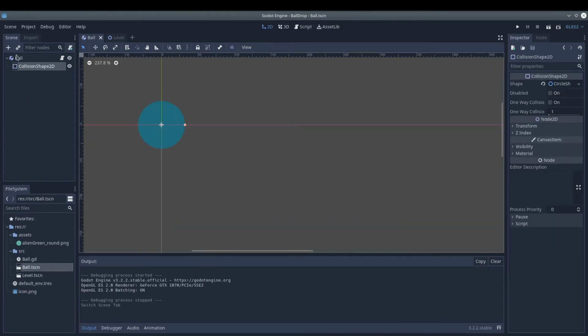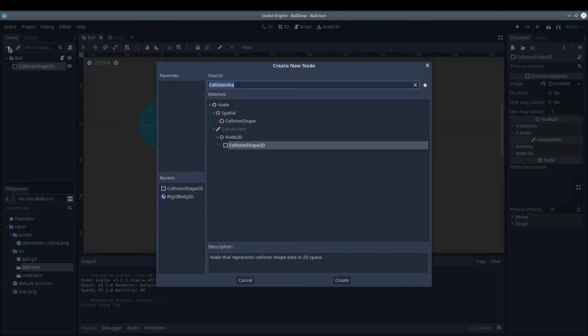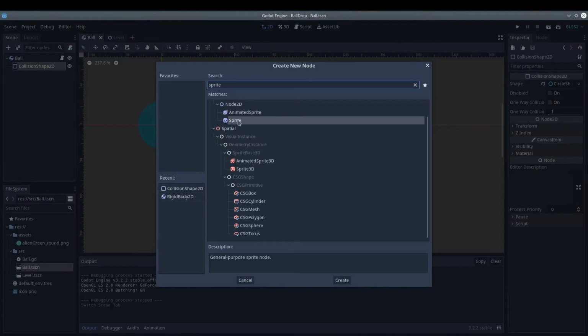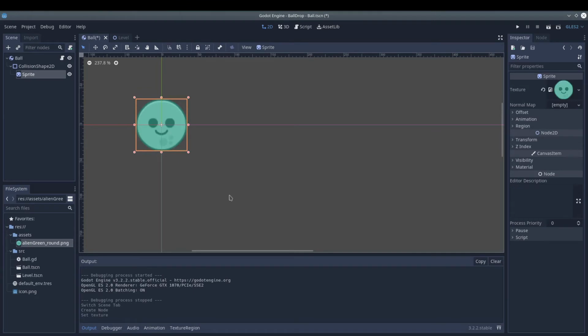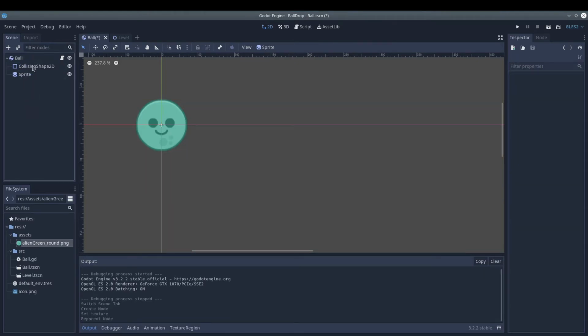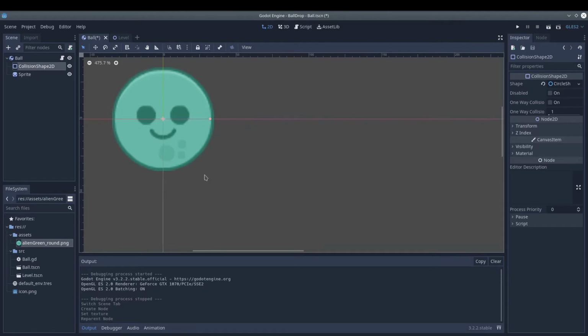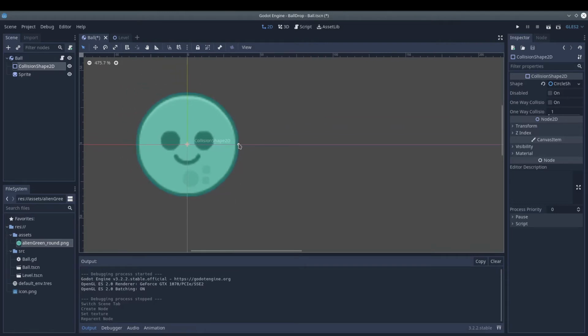Now, instead of this just having the collision shape 2D, let's also give it a sprite. A 2D sprite, great. Now, what should my sprite's texture be? I should be able to grab that alien green round and drop him in there, and there he is. I don't want the sprite to be a child of the collision, but of the root node. Let me just drag that over. And now, let me edit that collision box to match pretty much the shape of the sprite. I happened to get them pretty close originally, but that was purely by chance.